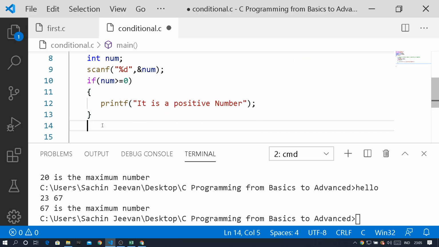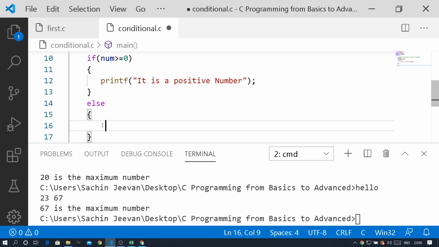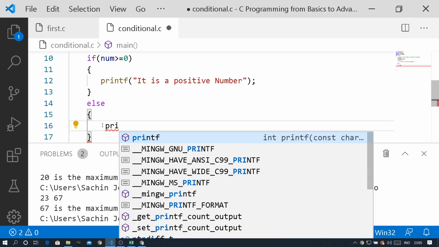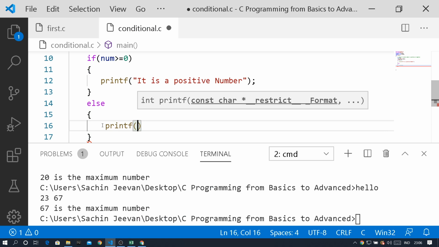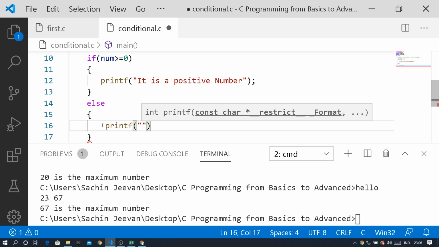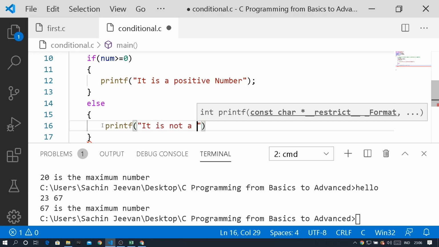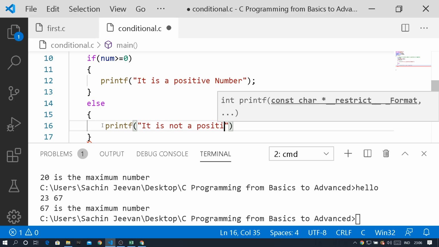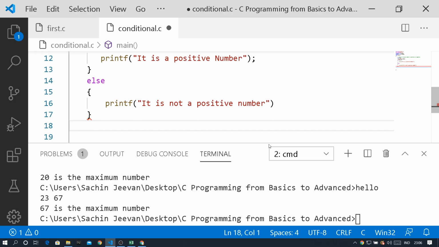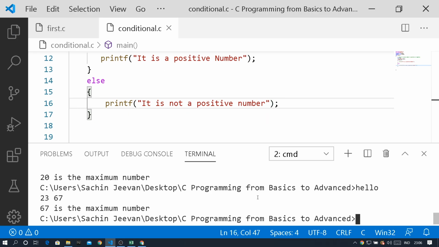Fine. Else, suppose this condition is not true, what I have to say, I will tell you that it is not a positive number. Yes, that's it. So we can just execute and check whether this is working or not.